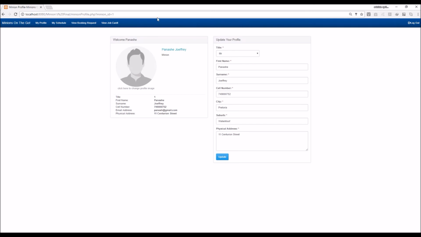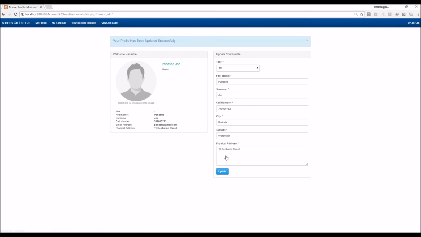So again, when you log in, you come across your profile first. So now you can change whatever information again. For example, here, if I don't want to put Geoffrey, I can just put Joe. And then you see, your profile has been successfully updated. My name is now Panache Joe.